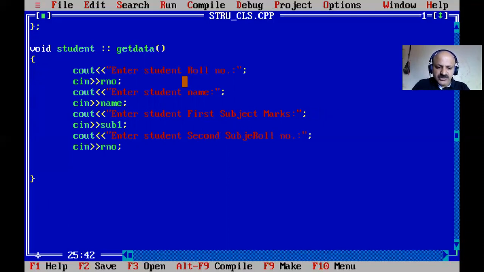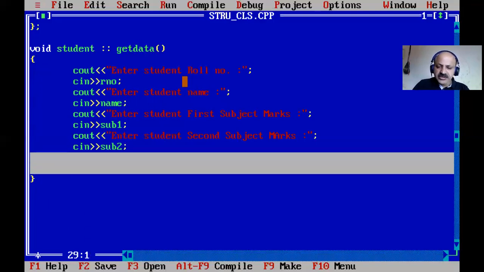Second subject marks, and remove this roll number. Because we can copy, at that time be alert and change appropriately, and give one blank after the colon sign so we can distinguish, and here we can take subject 2. So that finishes our getdata.